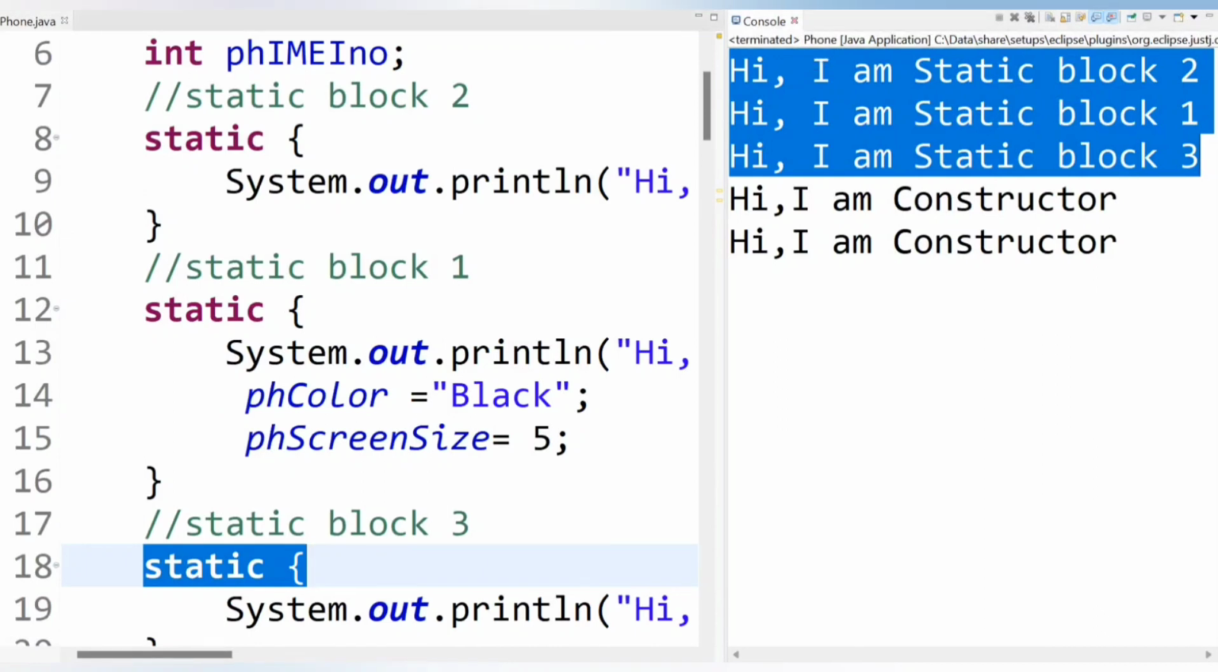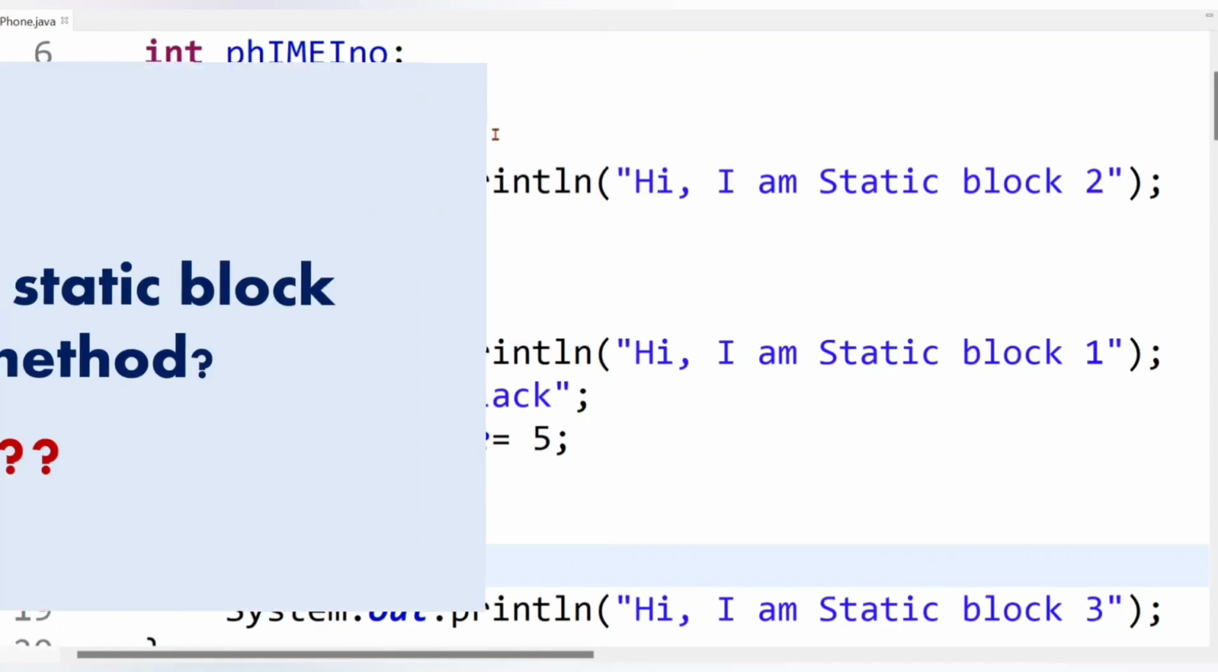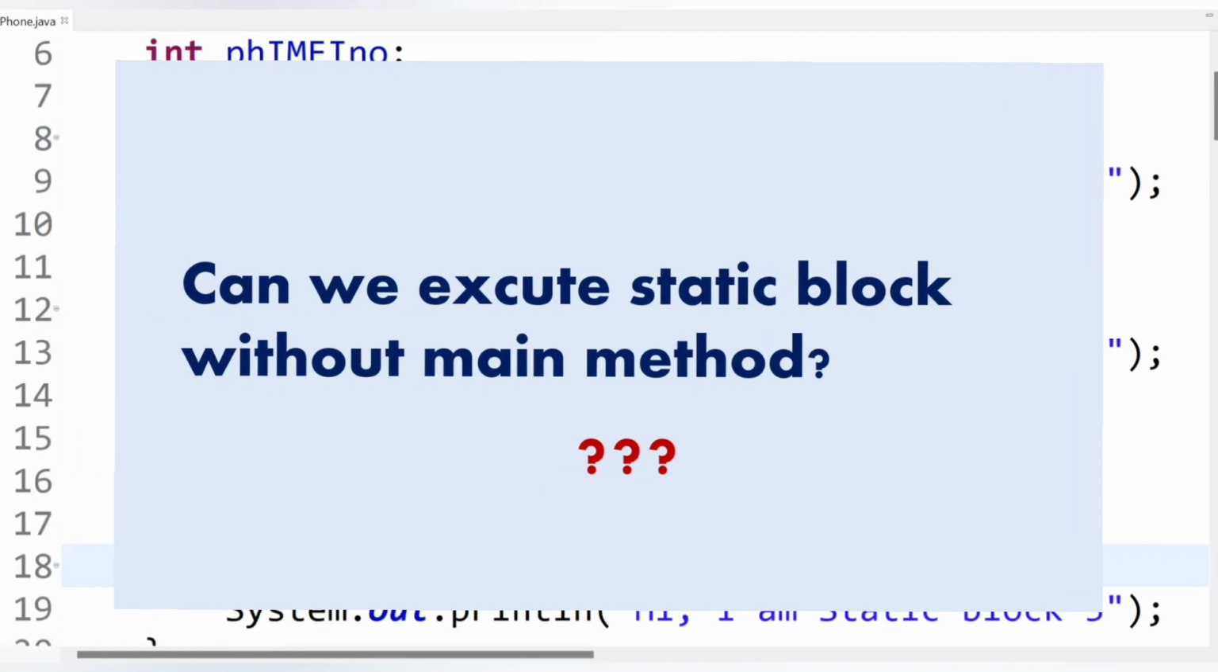Clear? Now another question that comes into our mind about static block is, if static block executes at the time of class loading, then there is no need to create an object and all to execute it. And hence there is no need of main method and all, right? So the question comes: can we execute static block without main method? And this is a very important as well as frequently asked question in many interviews.